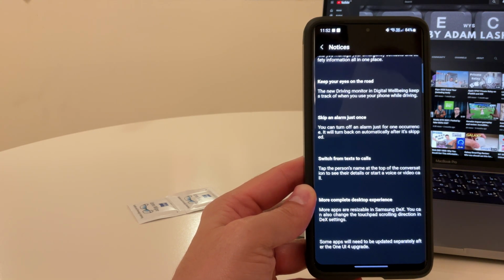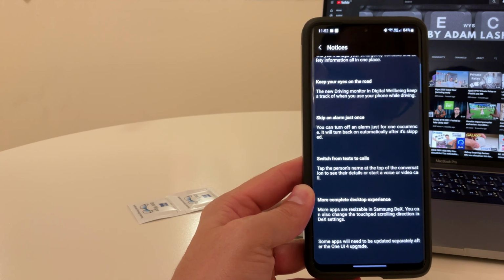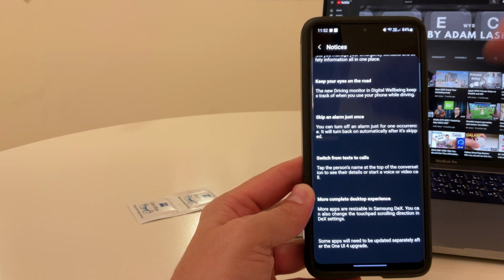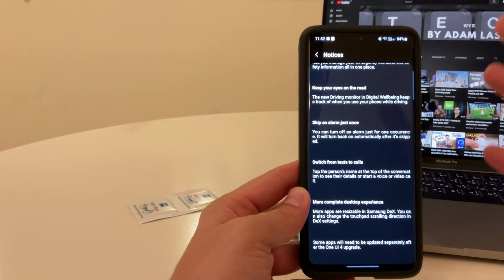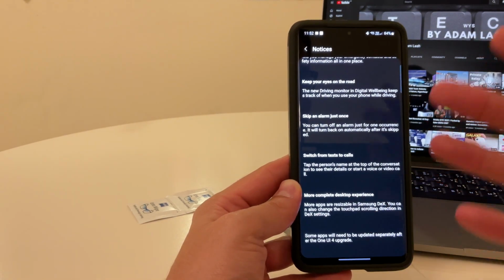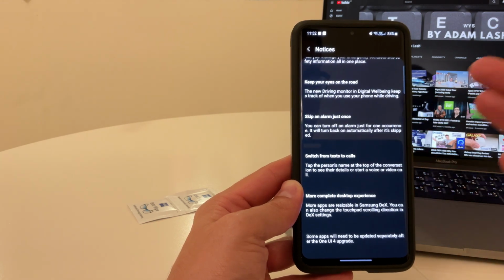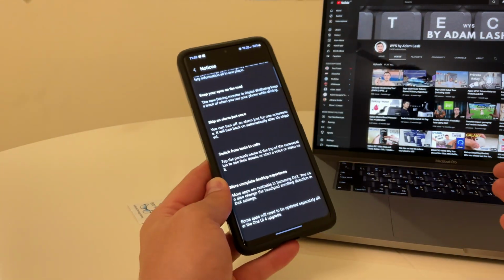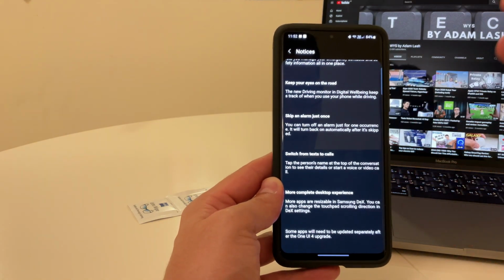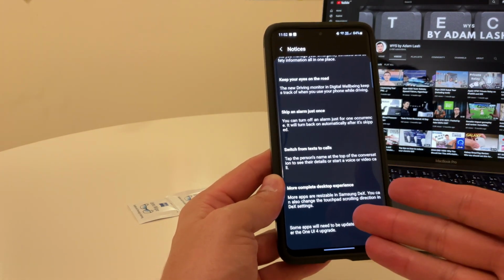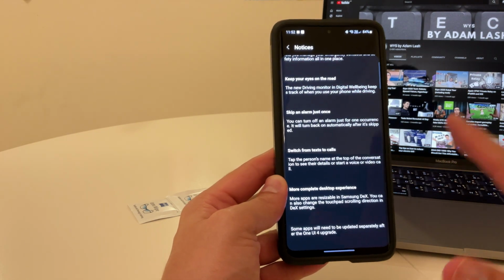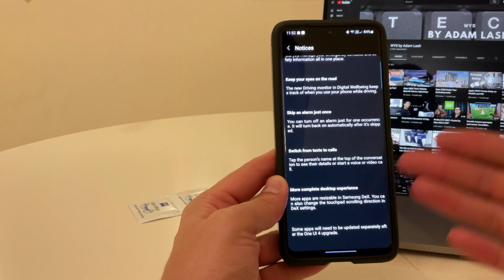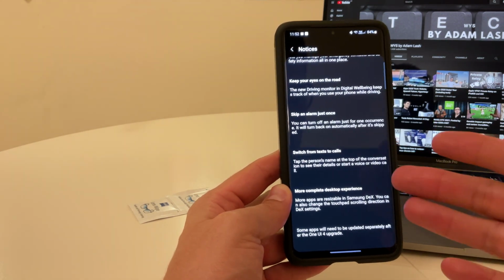And you've got a more complete desktop experience, so more apps are resizable in Samsung DeX. You can also change the touchpad, scrolling direction, index settings. By the way, the answer to my dilemma is Samsung DeX. I've been looking for a way to send files from my Android phone to my Mac computer, and I was not able to do that for years. Now Samsung DeX seems to solve the problem wirelessly, efficiently, conveniently. Try out Samsung DeX, and now it says here that more apps are resizable in Samsung DeX.